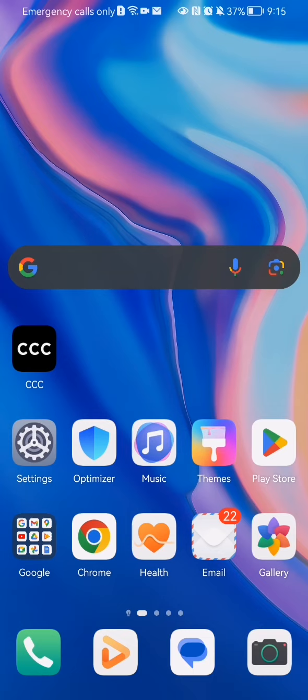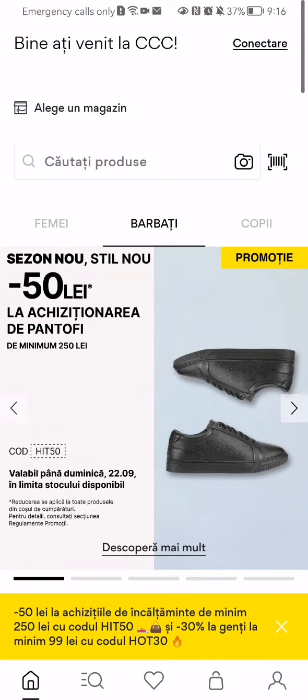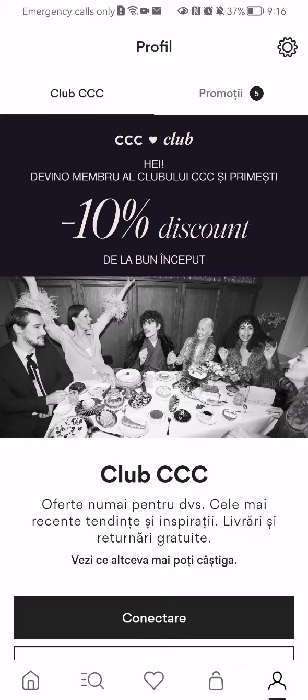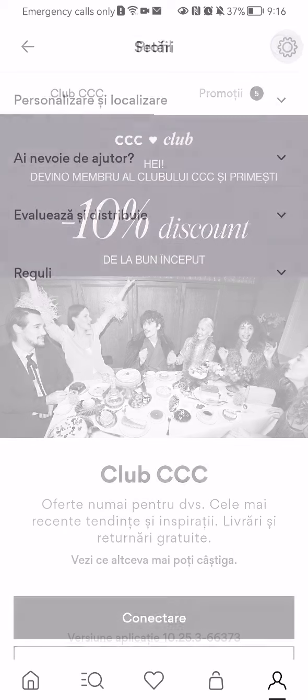Hello guys, in this video I'm going to show you how to share the CCC application from the app itself. The first thing you need to do is enter the app. After you are done with that and you are in the home page, you should look at the bottom of your right corner and there you will find your profile. Press on it. And now you should look at the top of your right corner and there you will find the settings. Press on that as well.